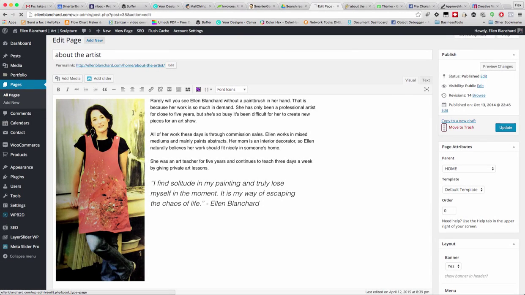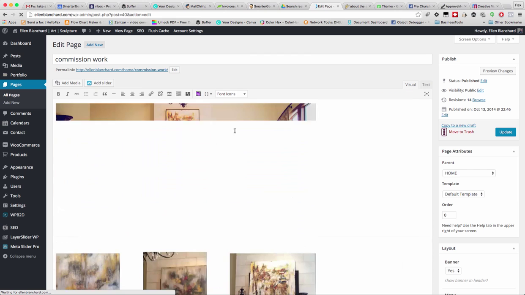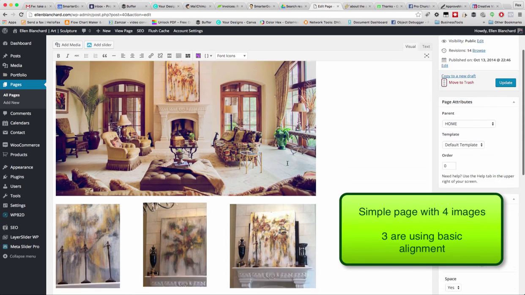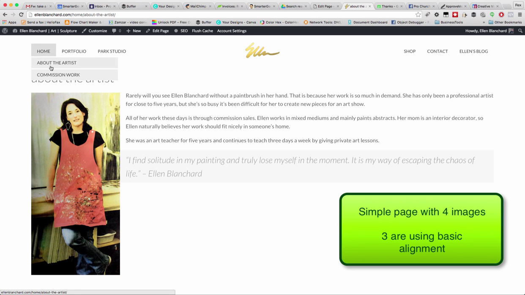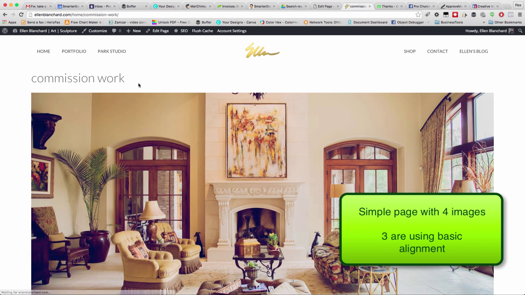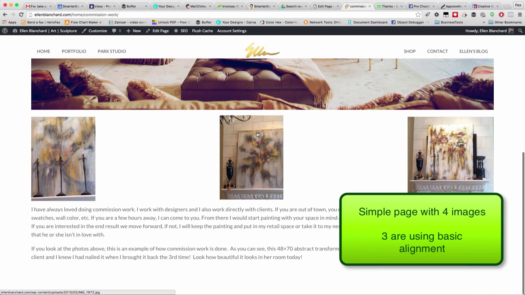I'm going to go back to all pages again. Let's go down and take a look at commission work as an example. If we go back to the public side and look at commission work, just bear with me as we bounce back and forth, but I've got to show you how this works. This is how the public sees that.